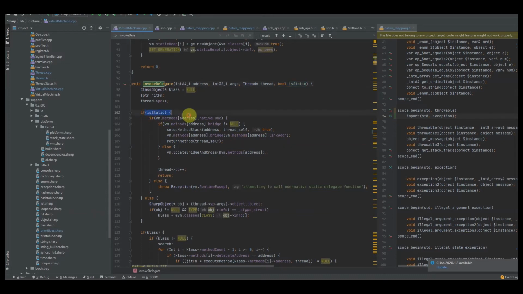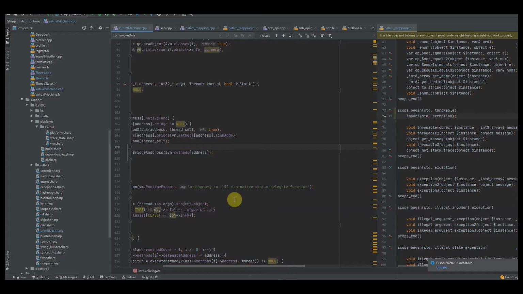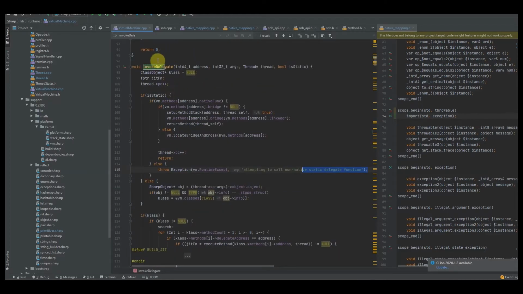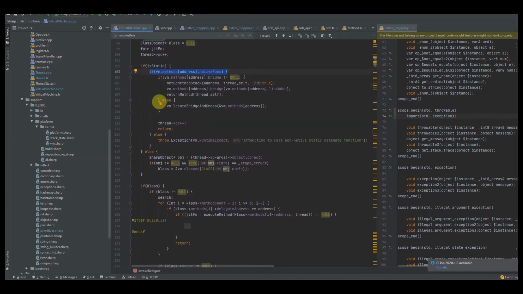Now, if it is a static call, then we will do a check here for whether or not it's a native function. Otherwise, we will complain and say attempting to call non-native static delegate function. The reason why is because delegate functions are not allowed to be static at the high level. The only way that a delegate function can be static is if it is in fact a native function. That's just a high level construct. And if you guys remember, delegate functions are interface functions where we can put those signatures into interfaces to effectively force classes to implement them.